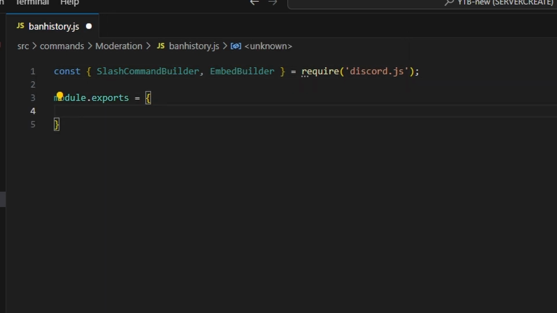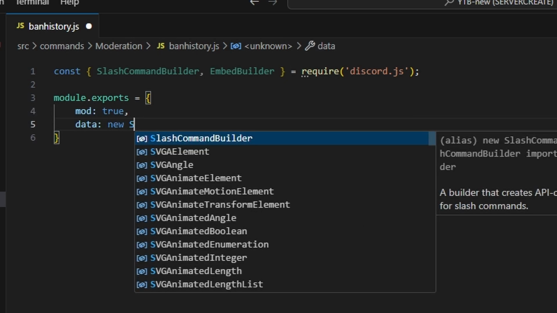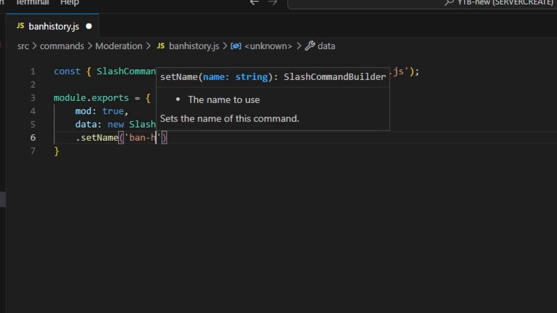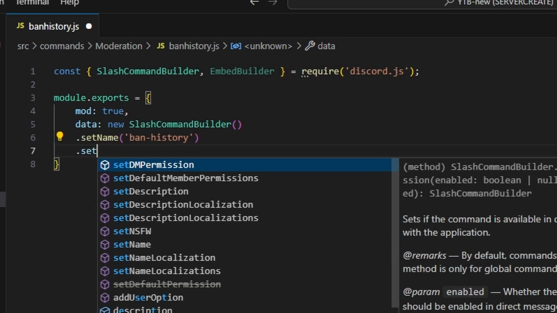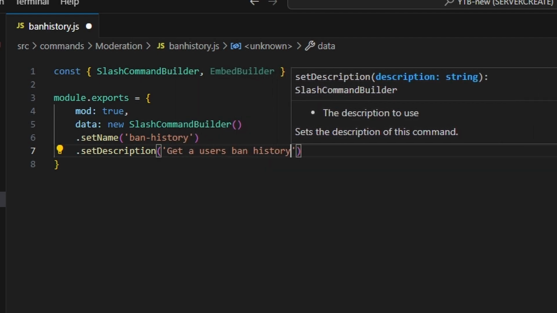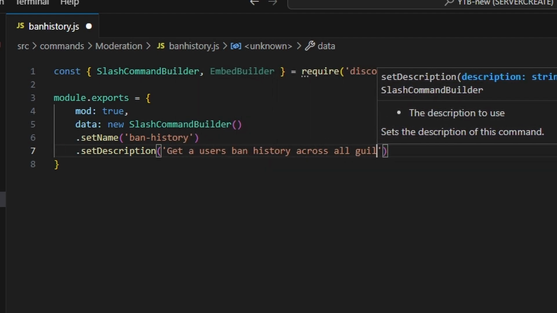Let's go ahead and open this up. We're going to get mod, which is going to be true. We can get our data, which is going to be our new SlashCommandBuilder. Then let's set a name, which is going to be banhistory. And we can set a description. We're going to say get a user's ban history across all guilds, just like that.